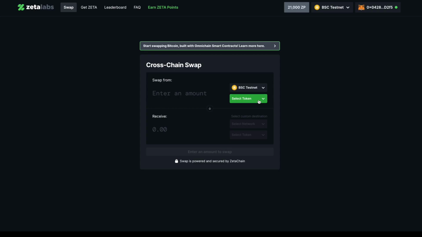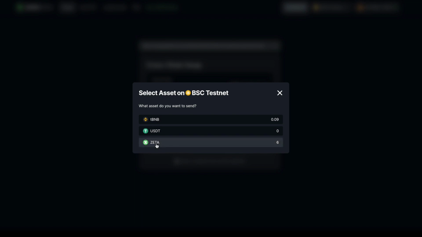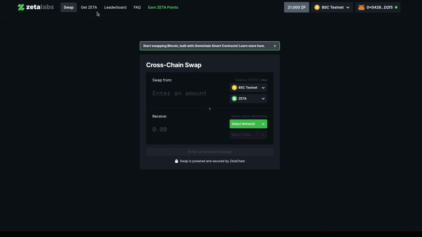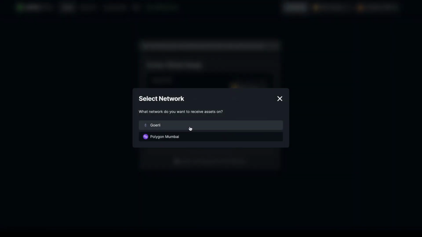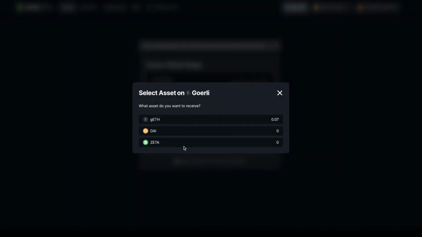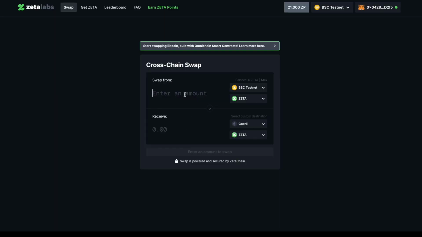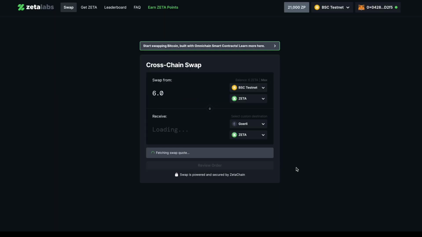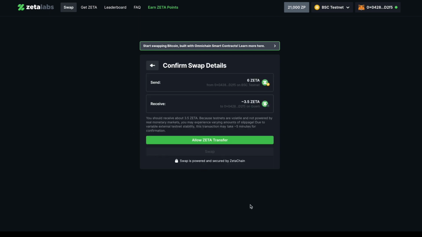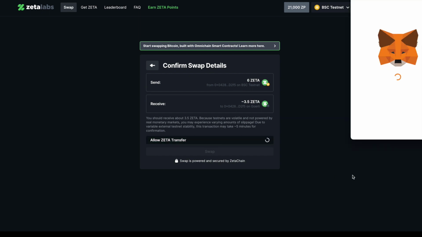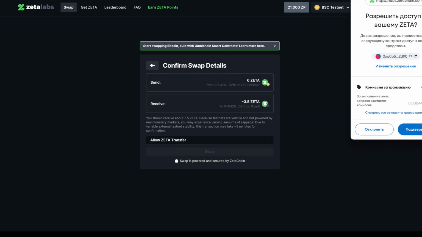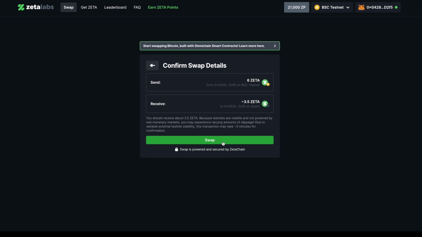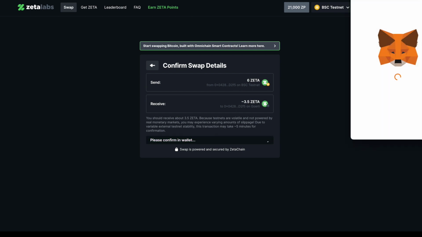Alright, after that we're going to choose one of the tokens we need. We're going to use Zeta. We just requested them right here, right? And the other one is going to be Ethereum. And here we're going to choose Zeta as well. We have a maximum of 6, so let's go max, and we're going to receive 3.5. After that we're going to press review order. Okay, allow Zeta transfer, submit in MetaMask, and then press swap. Submit one more time.